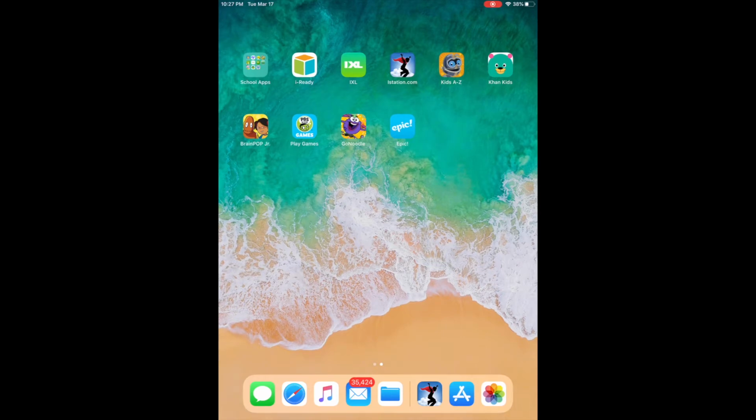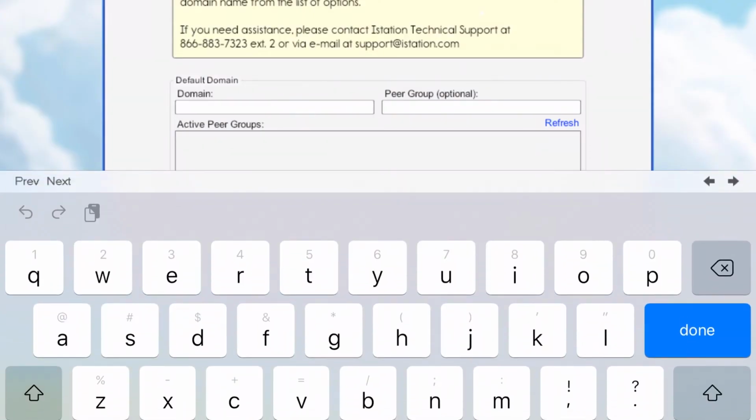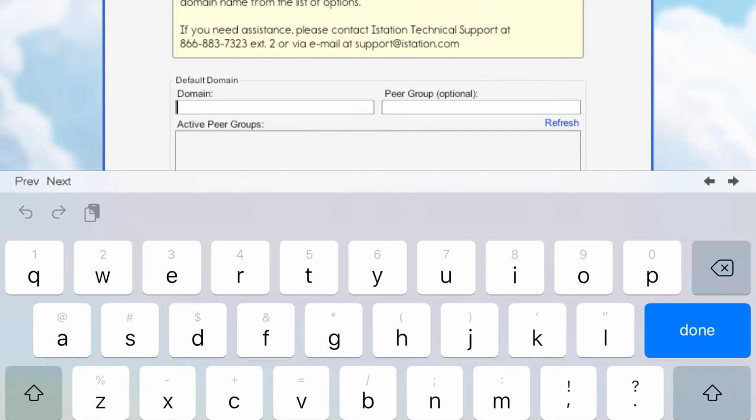Okay. So this is what it would look like on an iOS device. This is an iPad. So I would click on iStation. So here I am. I'm going to click where it says domain. In the domain box, I am going to type passport. Passport. You see it comes up.